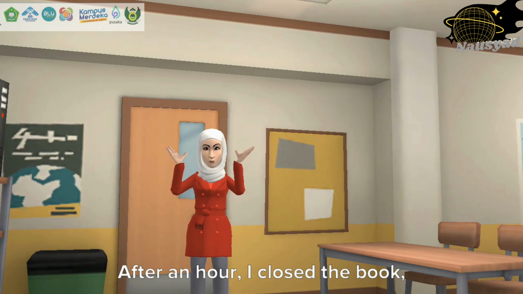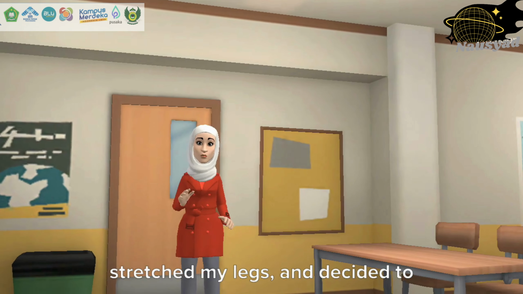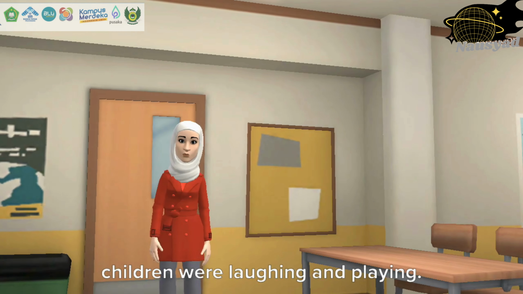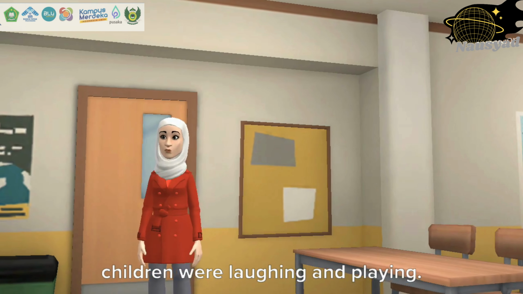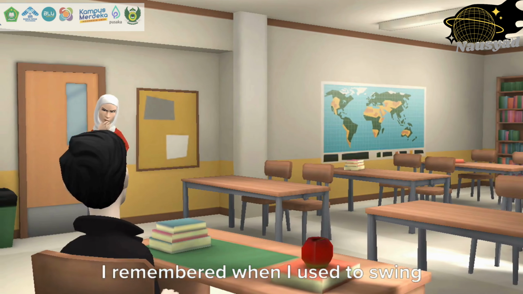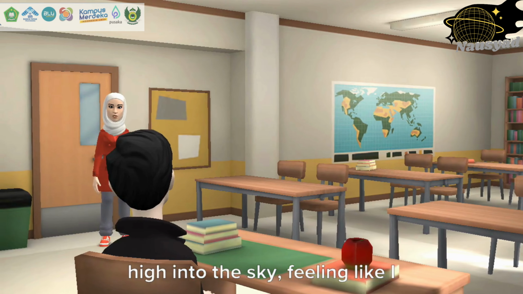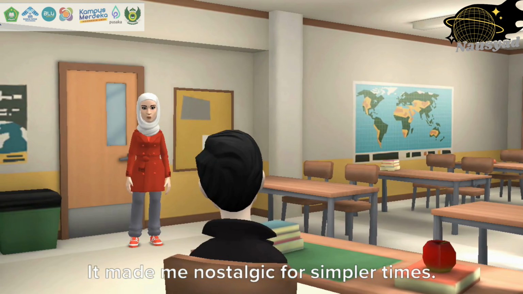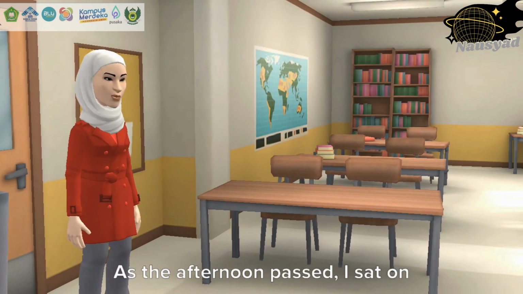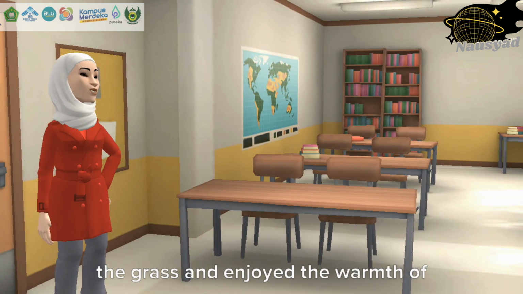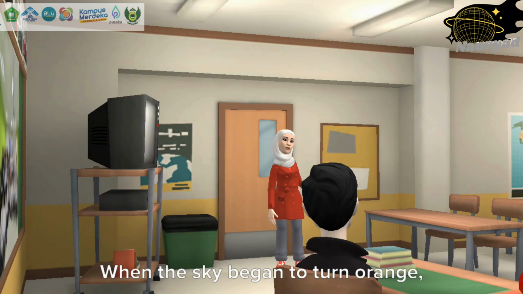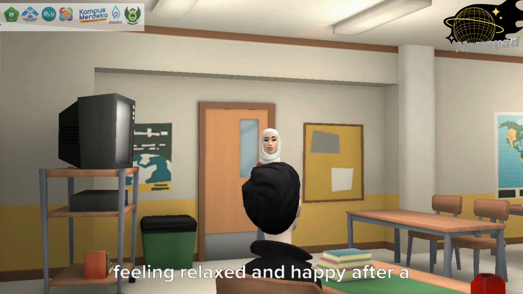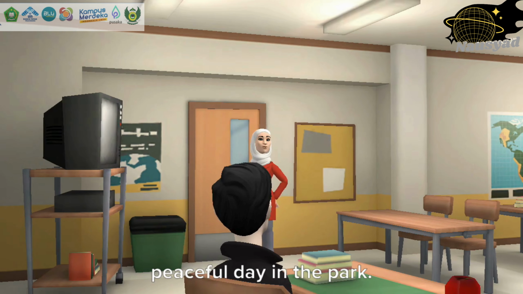After an hour, I closed the book, stretched my legs, and decided to take a short walk. I wandered to the playground, where children were laughing and playing. I remembered when I used to swing high into the sky feeling like I could touch the clouds. It made me nostalgic for simpler times. As the afternoon passed, I sat on the grass and enjoyed the warmth of the sun on my face. When the sky began to turn orange, I packed up my things and headed home, feeling relaxed and happy after a peaceful day in the park.